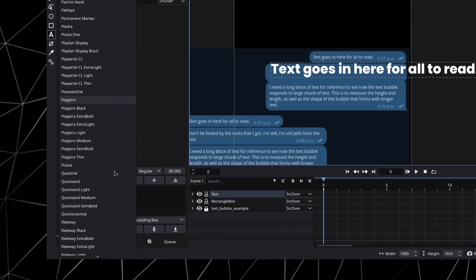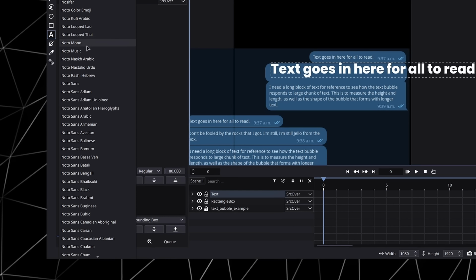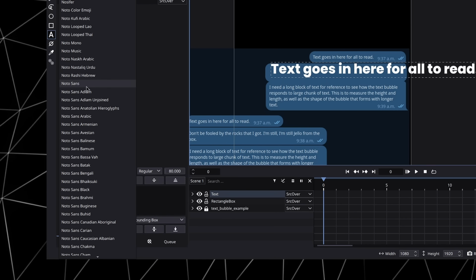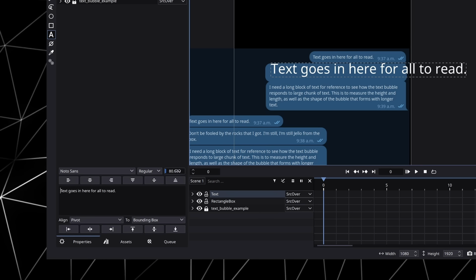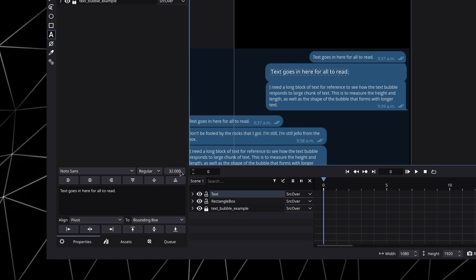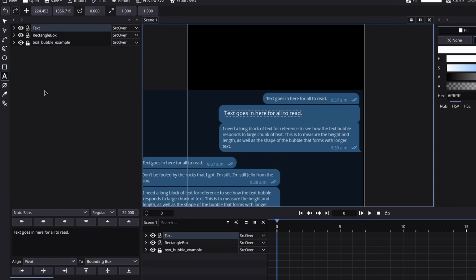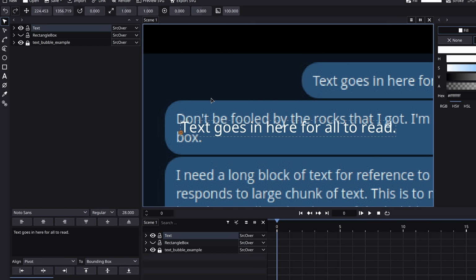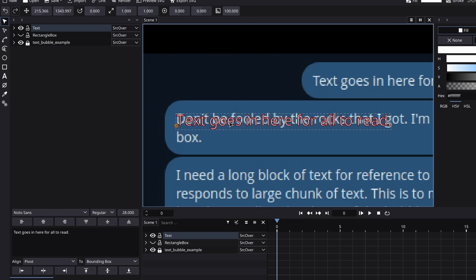I'll switch the font to Noto Sans. Where is it? It is right here, Noto Sans. And I'll drop the size to something like, let's see, 32. I'll hide the rectangle so I can compare this to the reference. 32 might be a bit much. Let's try 28. Grab the selection tool and I'll move the text.